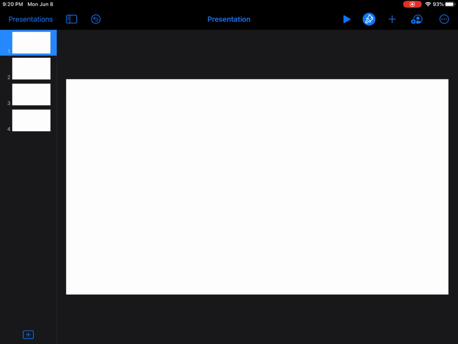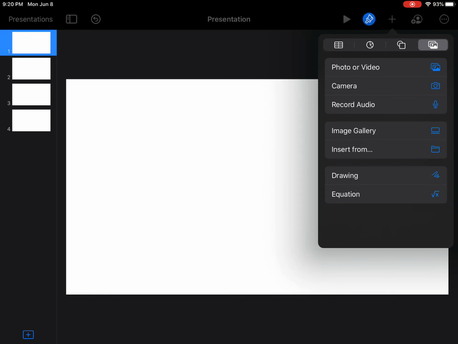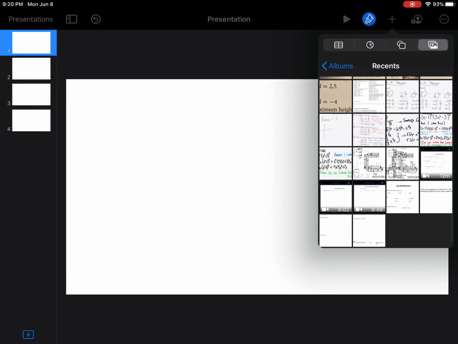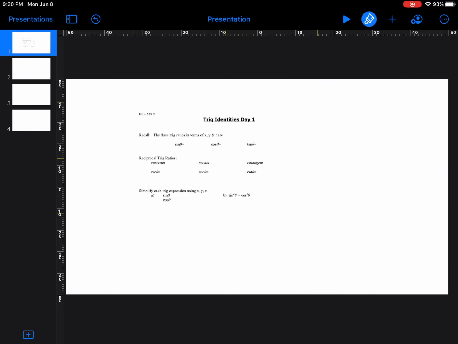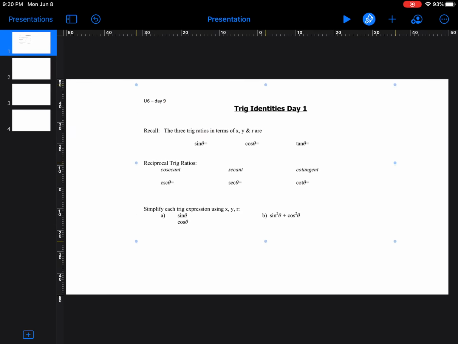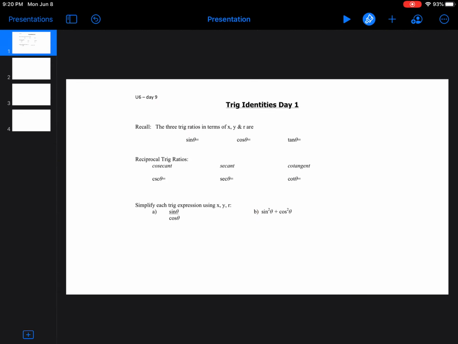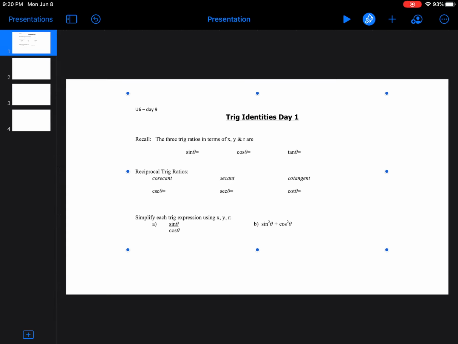I'm going to go up to the top. Now I'm going to click that plus in the top right corner. It's the third icon from the right. So I click that, I'm going to click photo or video, recent, and then the 4th last one because that would be my first. So it pops in there. I'm going to size it up a little bit, make it look nice. I'm going to just move it down from the top a little bit.